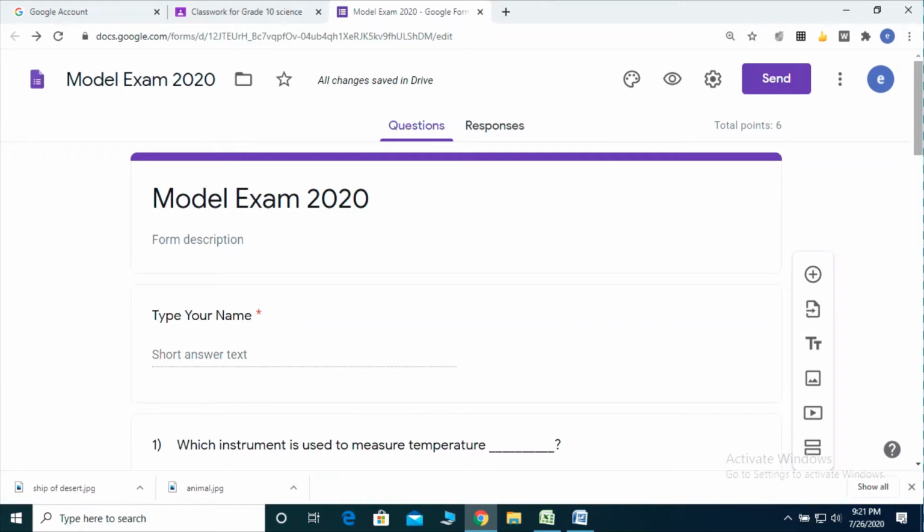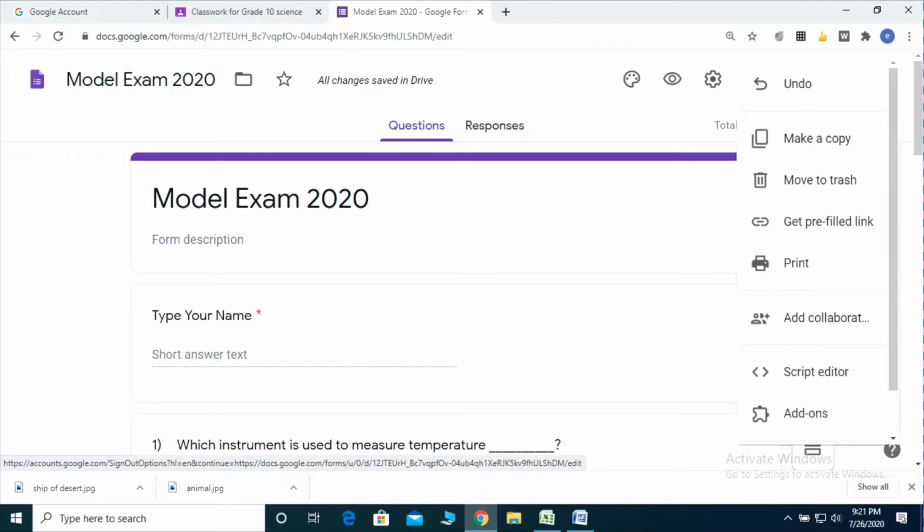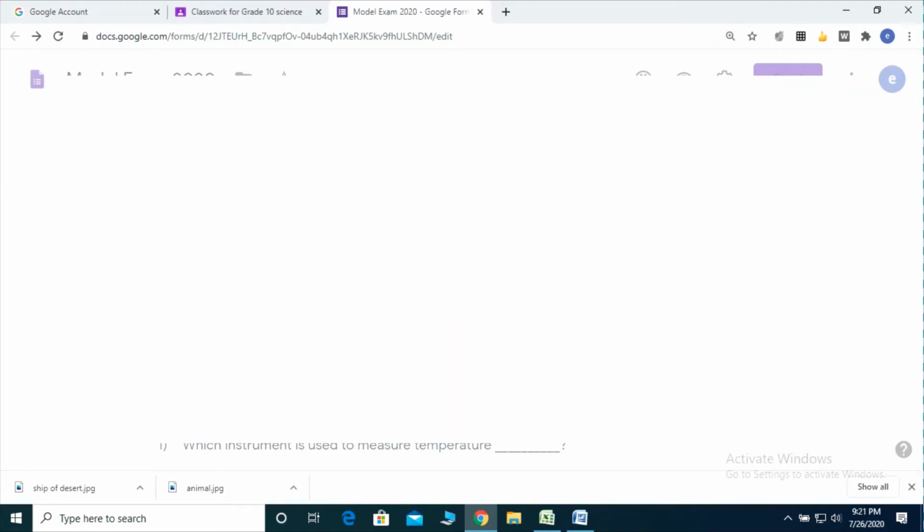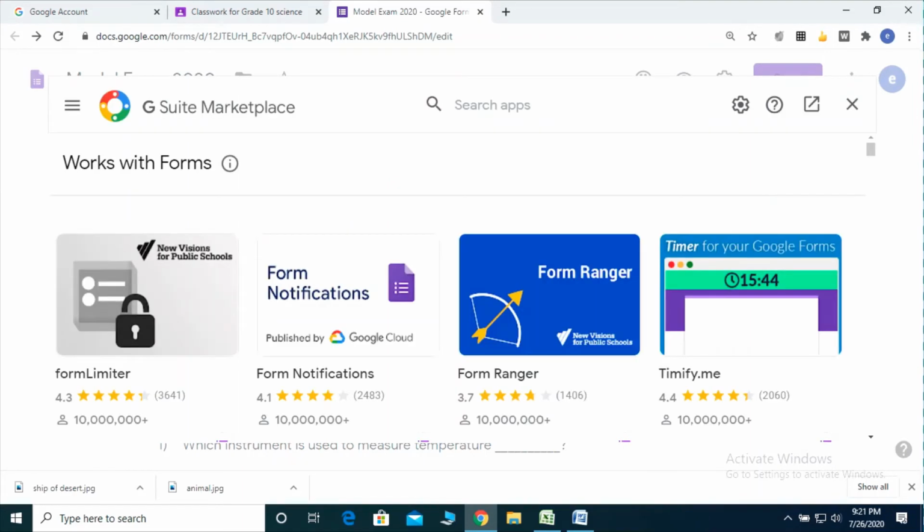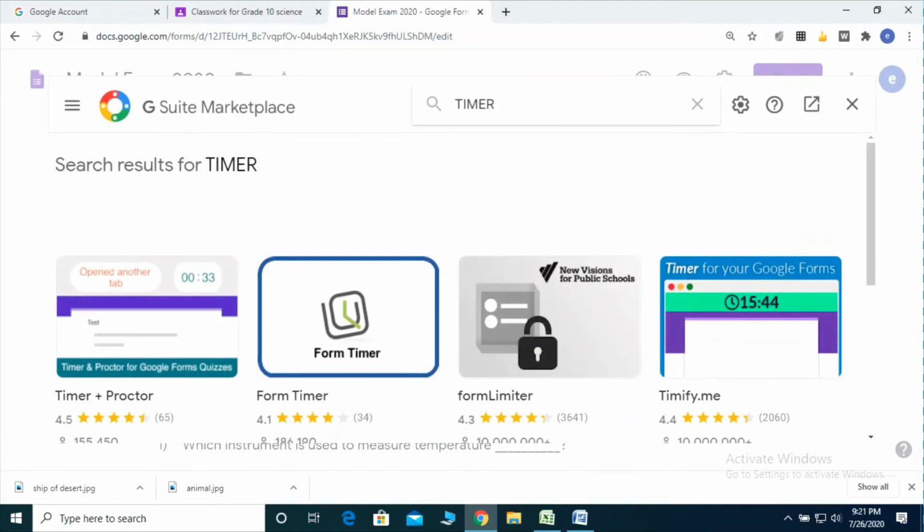For setting up the time, first of all, we don't have any option in the form itself. So first we have to go to these three dots here. Okay, you can see, then here the add-on option is there. Click on the add-on option. Then once you click, it will show some options. Choose marketplace, then you have to search for it. Maybe it is available in the first row itself. Otherwise, just search timer. Okay, just search timer.